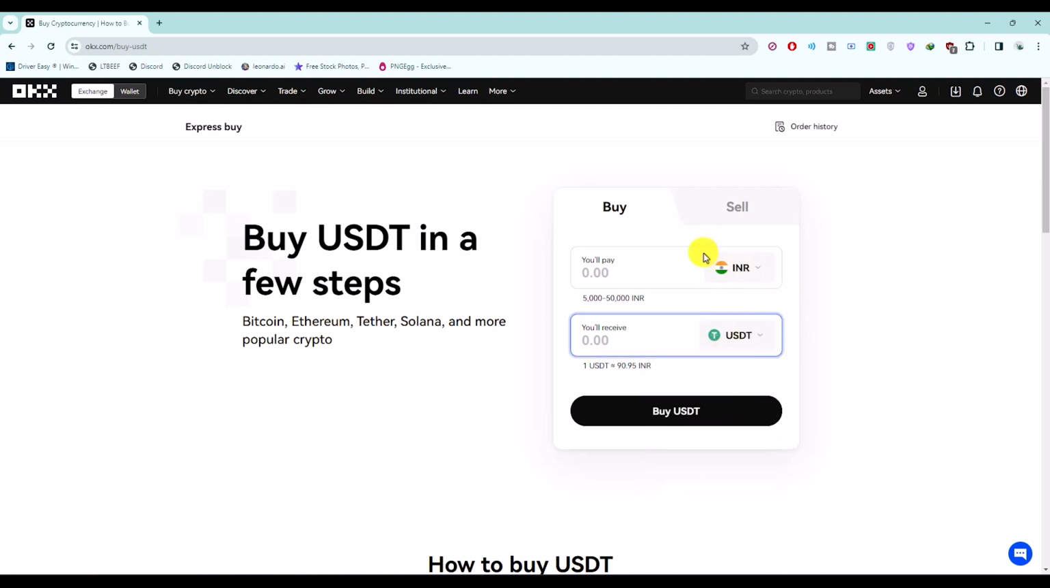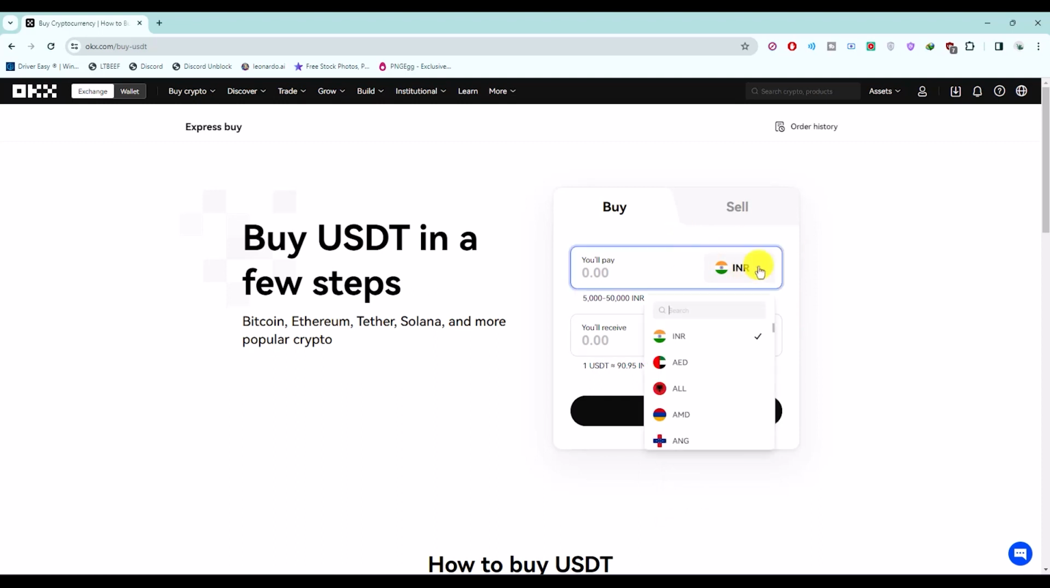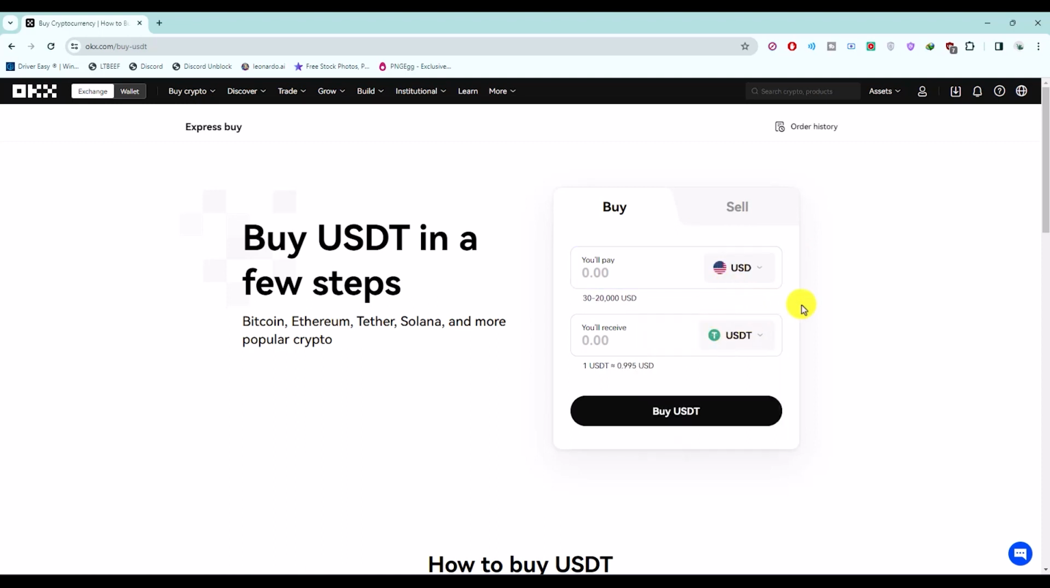And then over here at the top, you have to choose in which currency you want to pay. So click on the drop down box and choose whichever currency you want, like for example, USD. Now, as you can see, you will have the option of the minimum and the maximum that you can buy. So as you can see, you have to buy at least above $30, and the maximum that you can buy is up to $20,000. Now, just simply enter the value that you want to buy, and after that, you will see how much USDT you will receive in your wallet.